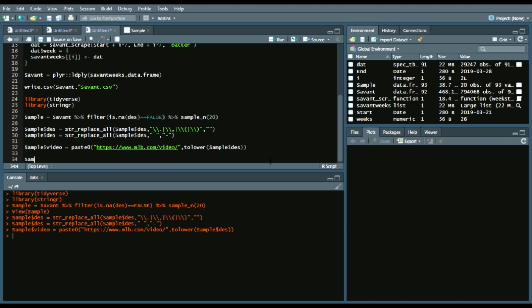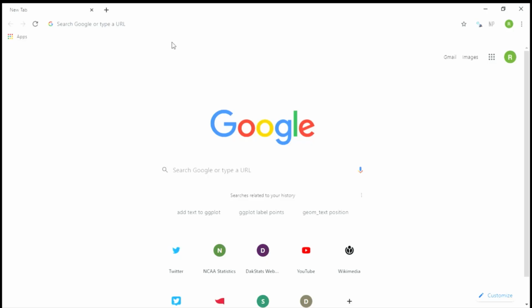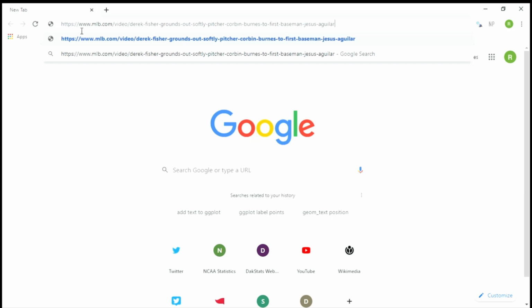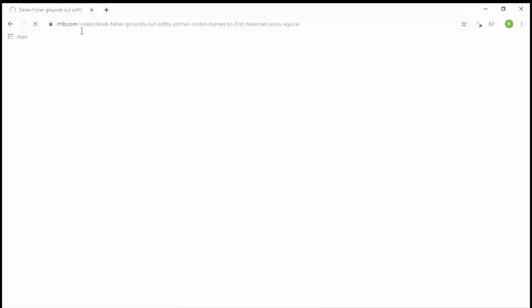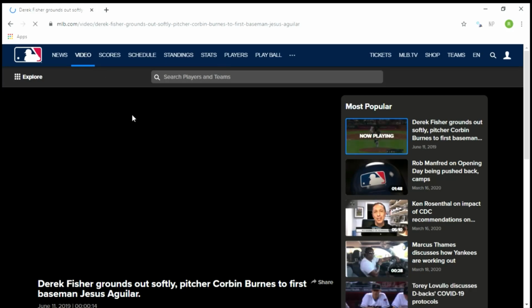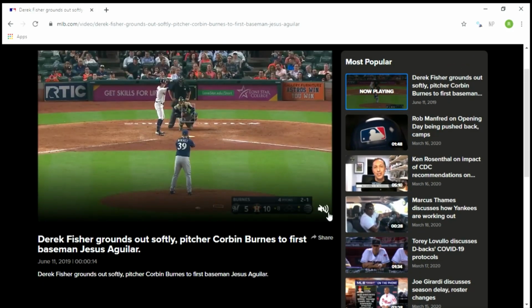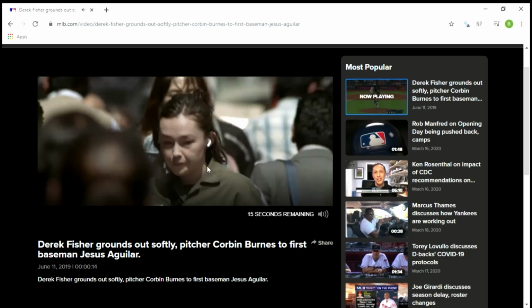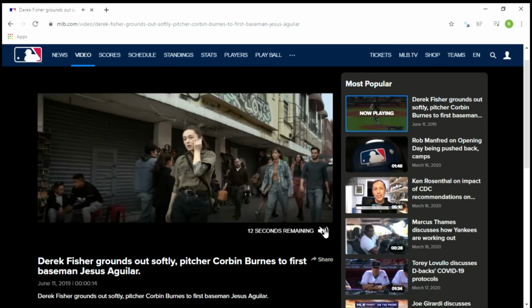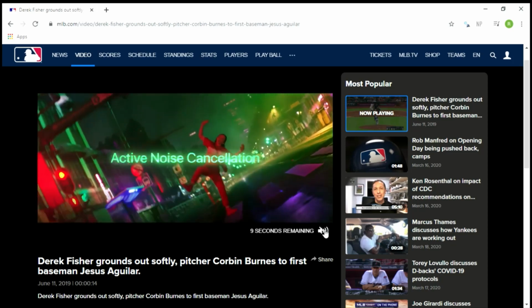Then we'll check the video URL of, say, the first play. So we'll say sample video, 1. So we have this MLB.com/video, Derek Fisher grounds out softly to pitcher Corbin Burnes, first baseman Jesus Aguilar. So I'm going to put this into the Google Chrome URL and see if it works. Trying out this URL that we created in R. Hit run on this URL. It looks like it works pretty well.